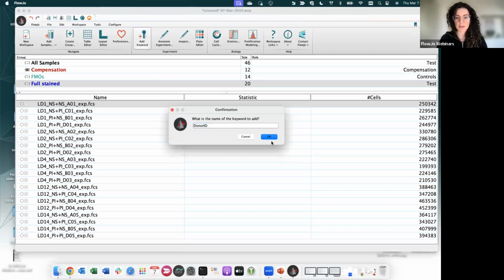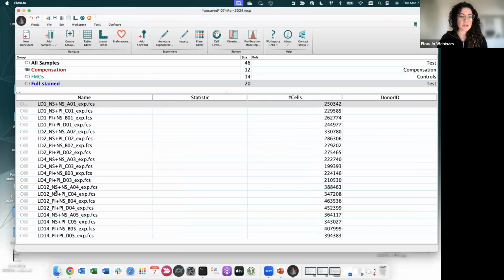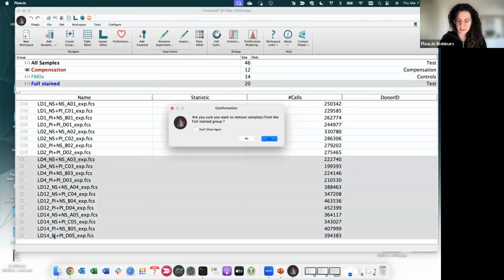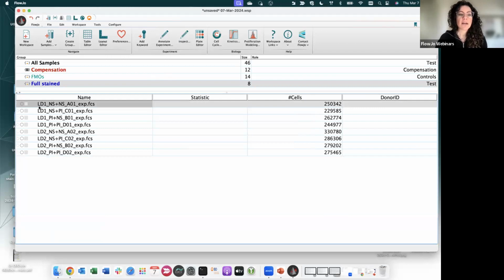Okay. So instead of working with so many donors, let's work with just 2 donors. That would be easier and faster, okay? Now I have donor 1 and donor 2. I want to add this donor ID extra information to my workspace.